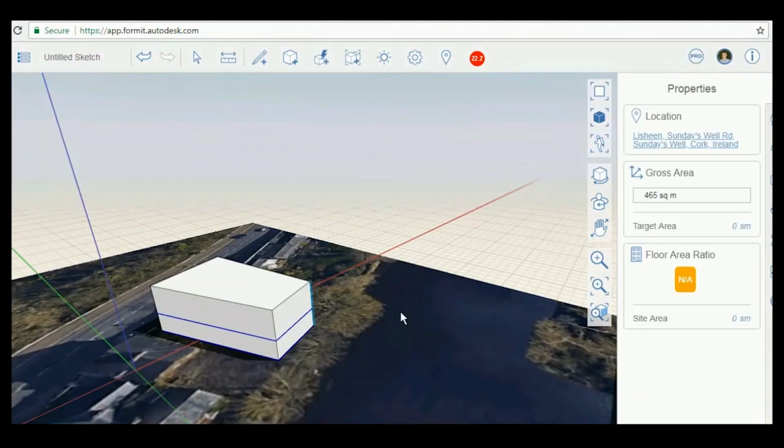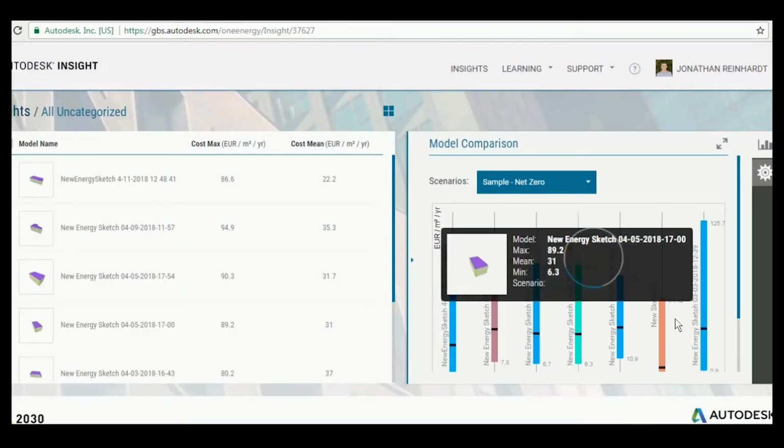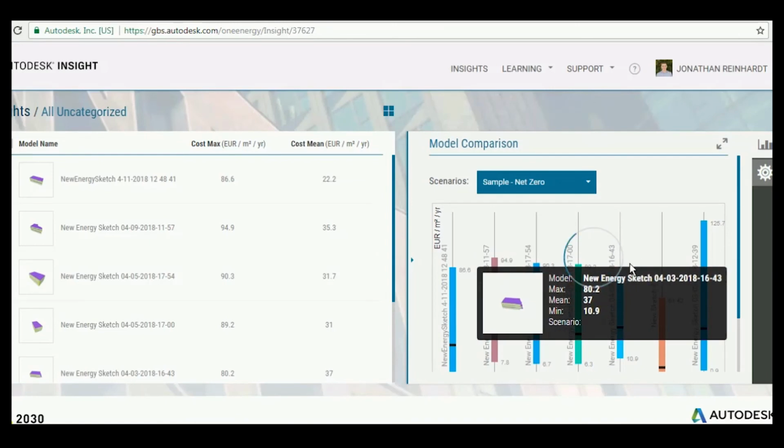So just to recap, I've shown creating a basic geometry and locating a site in FormIt, and then to be able to generate an energy insight, and then to be able to review that energy insight within a browser using Autodesk Insight.